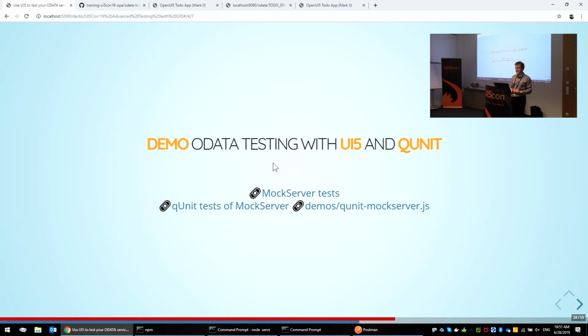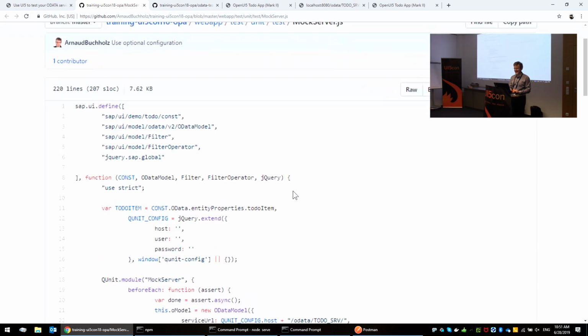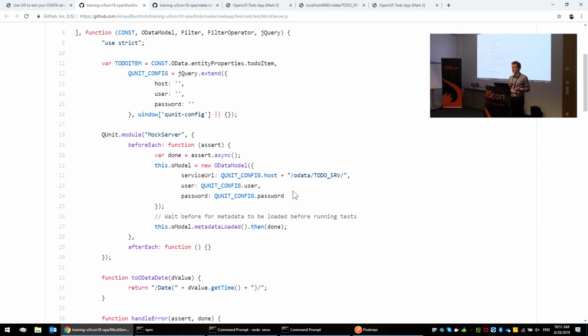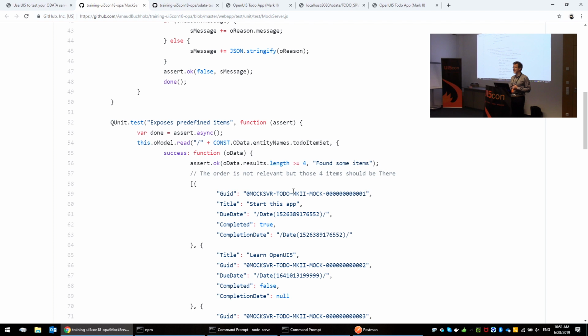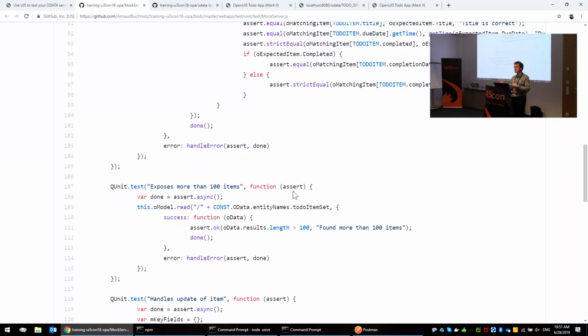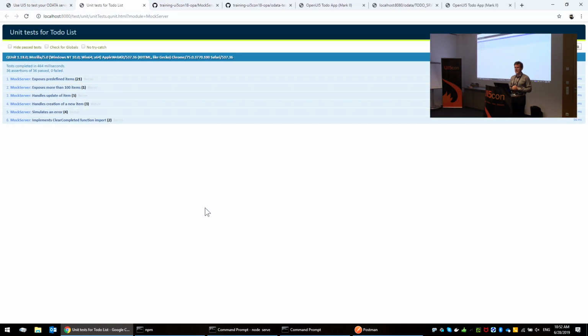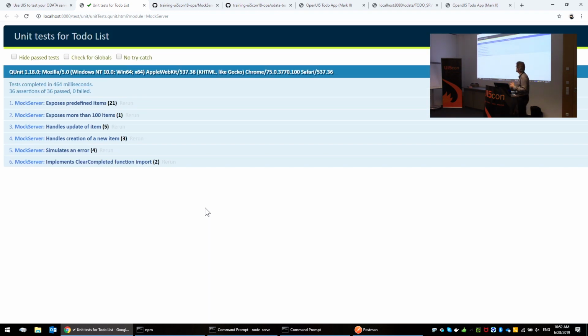So let me show you some tests that I built for the workshop, actually, that I will be giving. So these tests are QUnit tests. If you're familiar with QUnit, this will validate that the mock server exposes some predefined items, that the creation respects some constraints, that you can update the items. And actually, I can run them on top of the mock server. I will get this result. This result is the typical result you would get out of a QUnit test. The only thing is that here I'm testing the mock server.